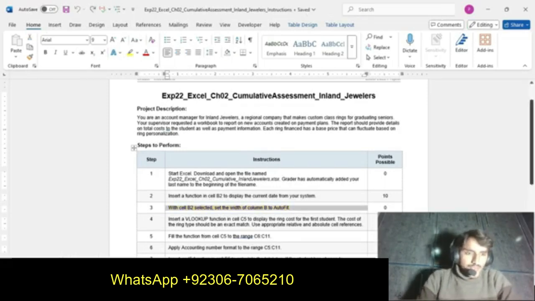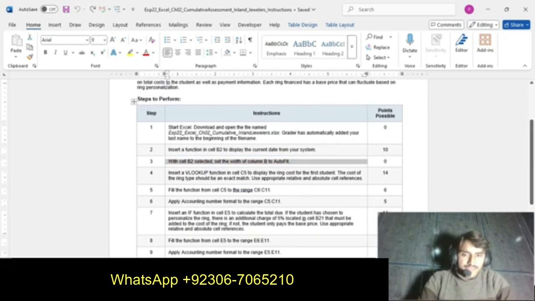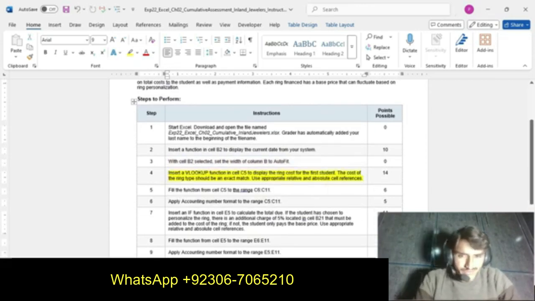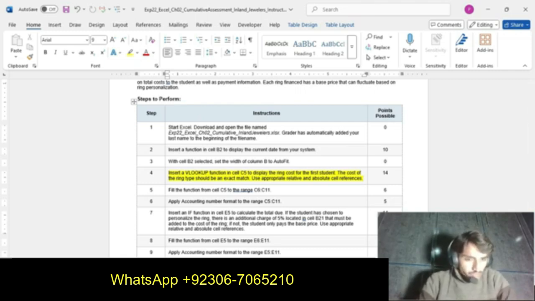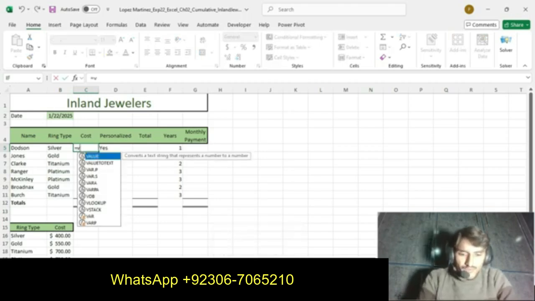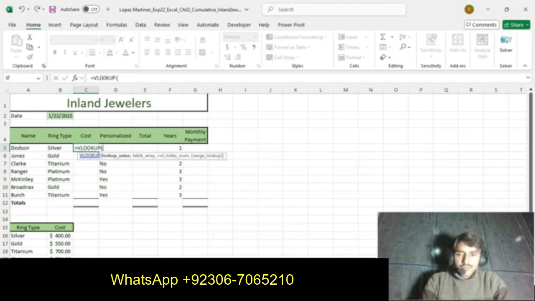Now we move to step number 4, in which it says insert a VLOOKUP. We do this step carefully because it has 14 marks. Insert a VLOOKUP function in cell C5. So first we go to cell C5 and select it. It says VLOOKUP function, so we apply the VLOOKUP function. Then next we build the logic here.